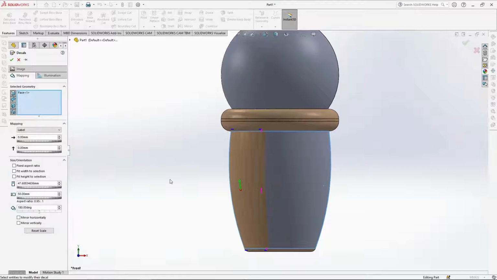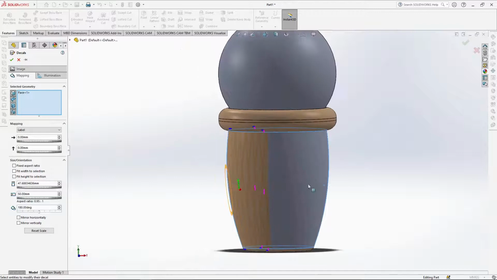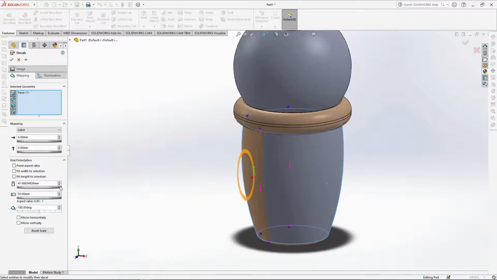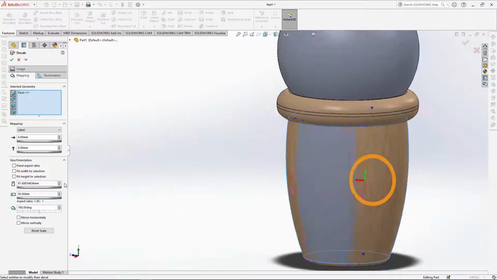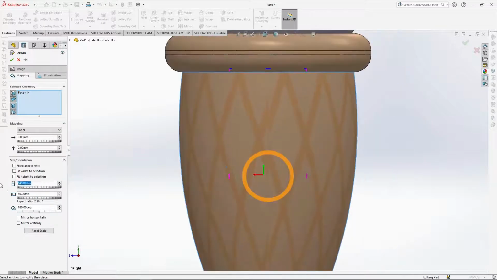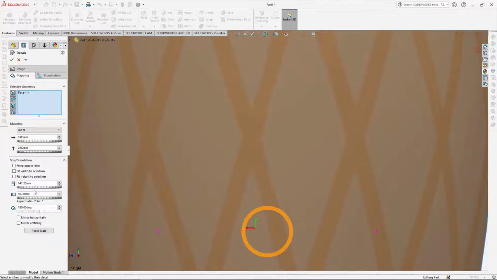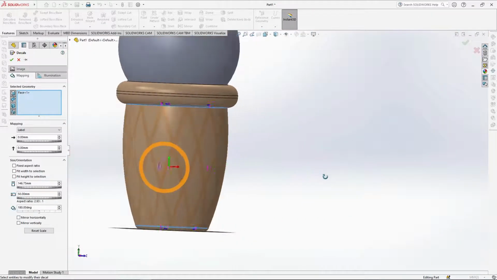And for the width, I want it to overlap itself until the pattern joins up. So here I'm trying out different dimensions. At 146.75mm, the pattern matches up nicely, so I can OK the decal like this.